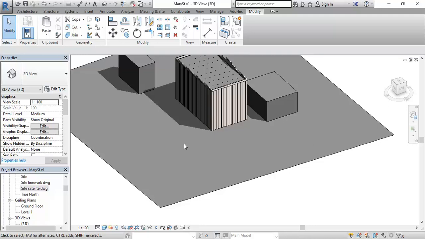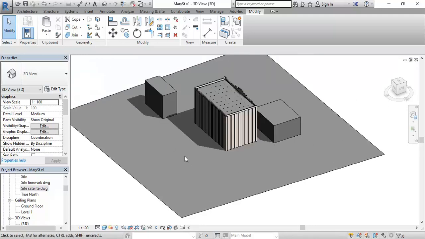No, that's a different thing. That's the sun path. We'll look at that next. Yep. Okay. How we turn on the shadows? Oh, I'll show you in a second.